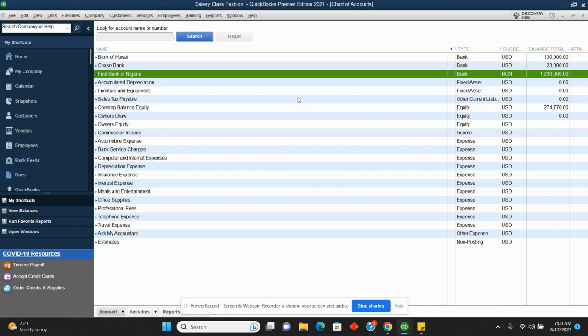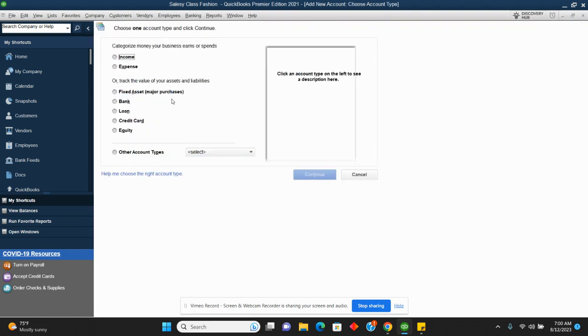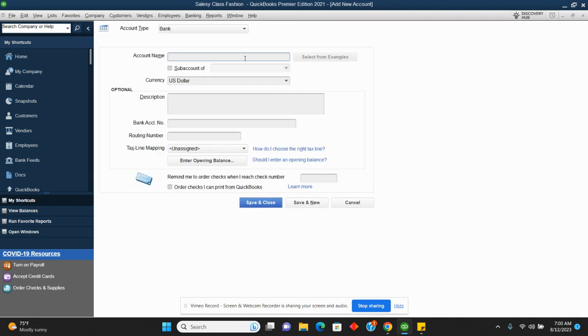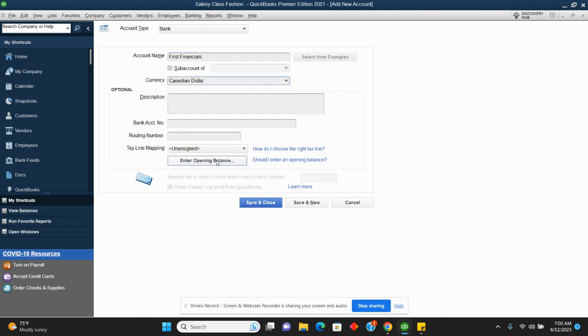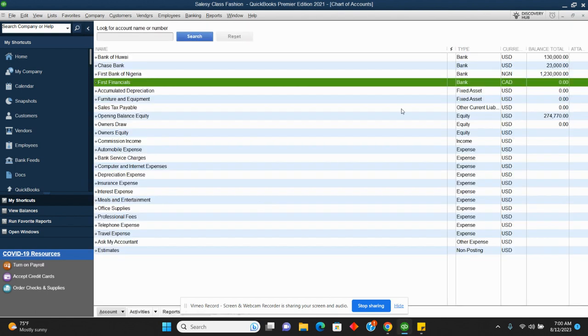So then I can create as many accounts. So let's say Bank of Canada, for instance, new bank, or let's say First Financials. What country is this? Canadian dollar. Let's say there's no money there. So you can create as many bank accounts in different currencies. That's why we have to activate multiple currency.